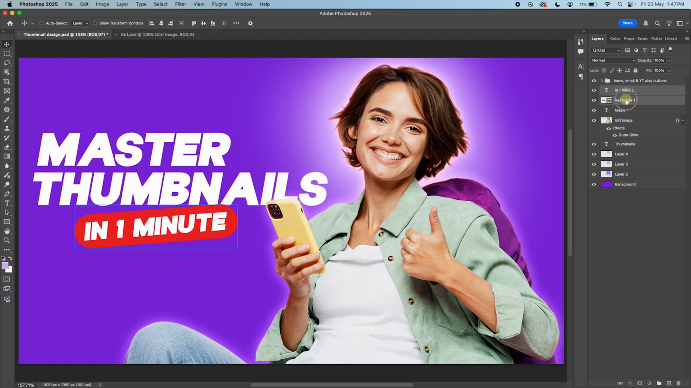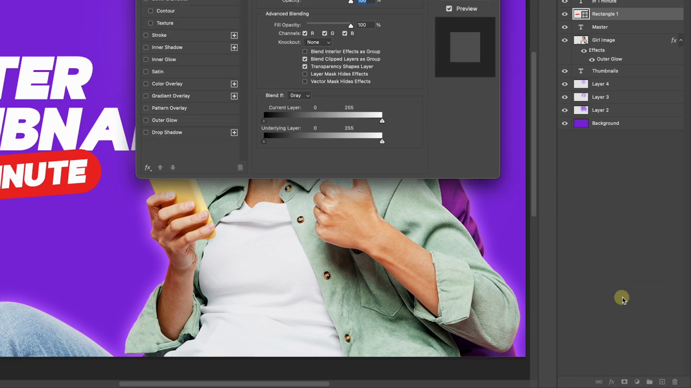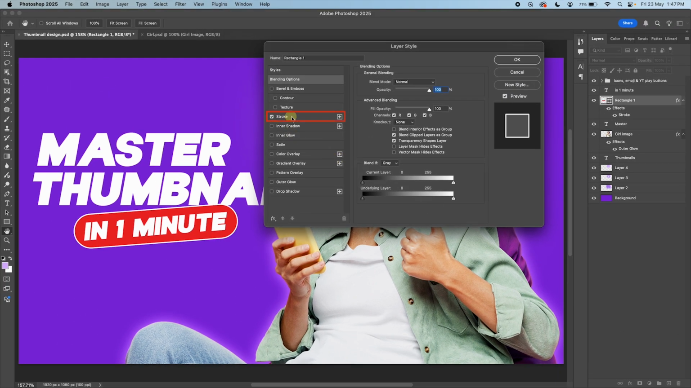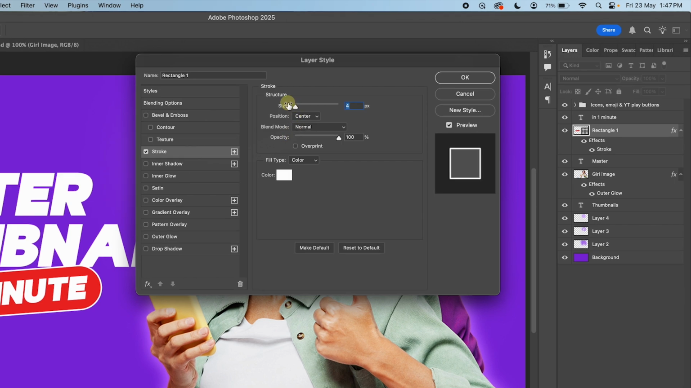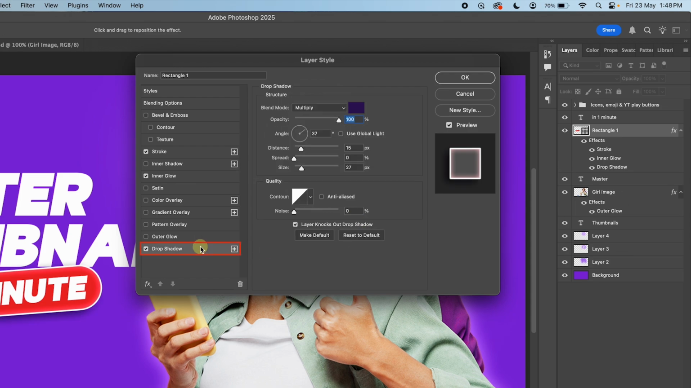To enhance the shape, go to Effects, Blending Options, Stroke. I'm keeping size 4, position, center and color white. Then choose inner glow. Blend mode, linear dodge. Opacity 50. Color, light pink. Size 21. And range 63. And finally, add drop shadow.